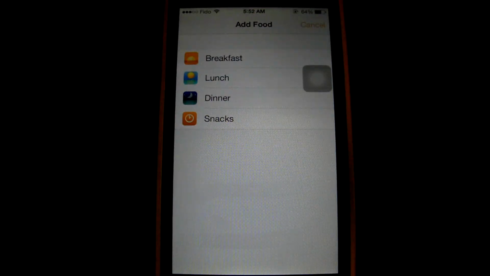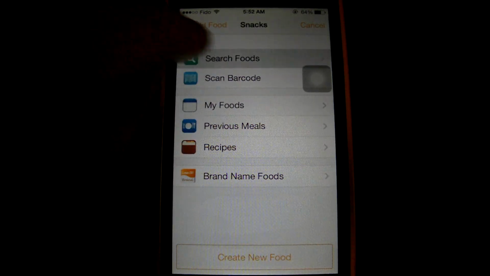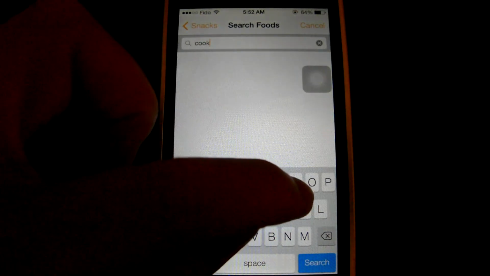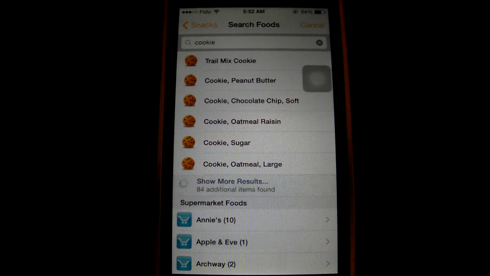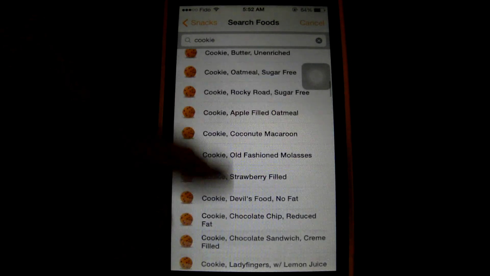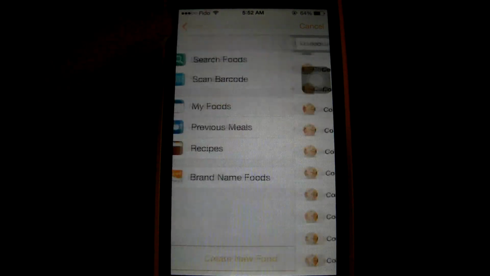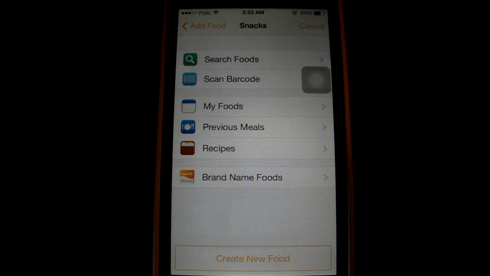The first thing you're going to see is you can categorize into breakfast, lunch, dinner, and snacks. Say I want to have a snack right now. I can go to search foods and I can search whatever I want, say like a cookie. Or I don't even have to type the whole thing, I can just say cookie, and it will have a lot of different kinds of cookies for you to choose from. And that is one of the main strong points of this application, is its large database.